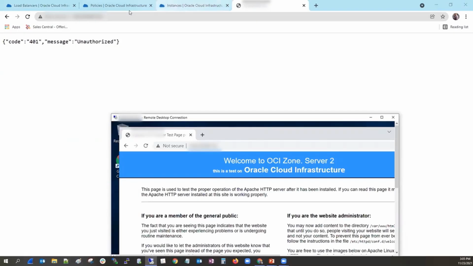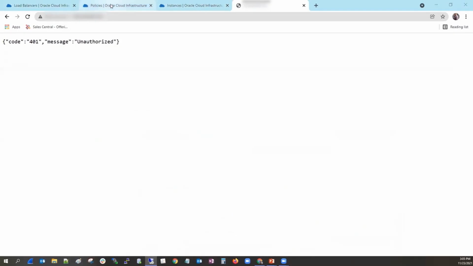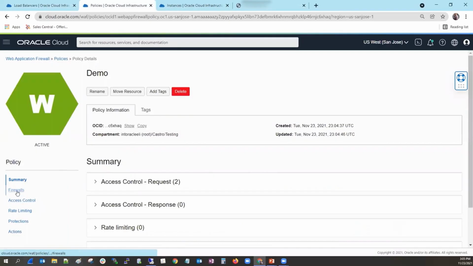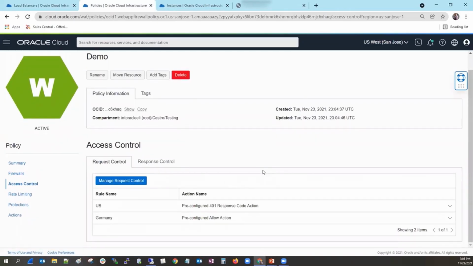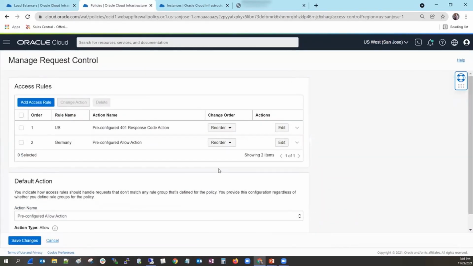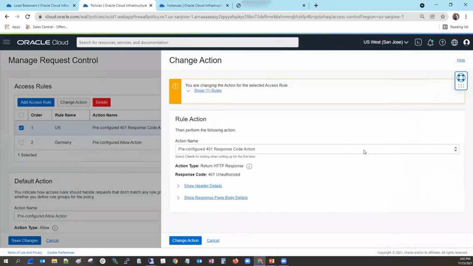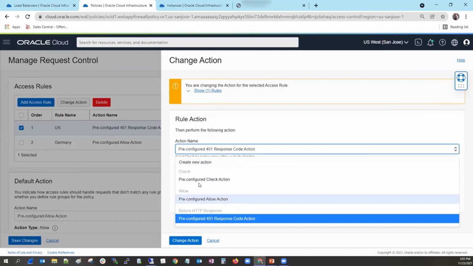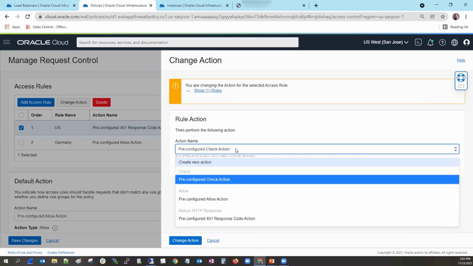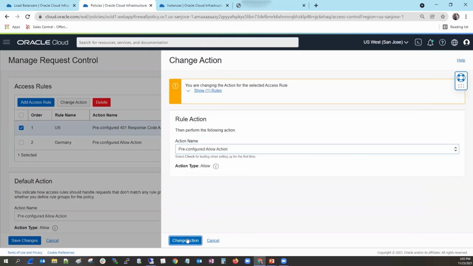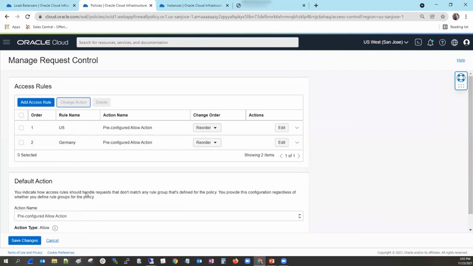So let's go ahead and reverse the order. So we are going to go back to firewalls, and access control is what I meant. Now I'm going to manage this. And now I'm going to change the action. And here I'm going to allow. It's this one, allow. Change the action. And this one I'm going to block.